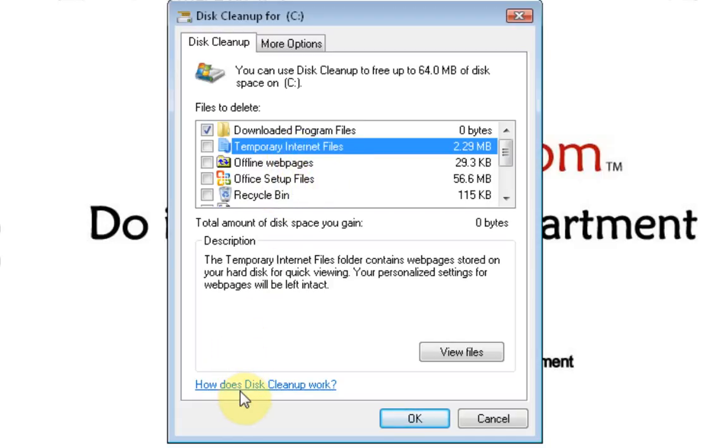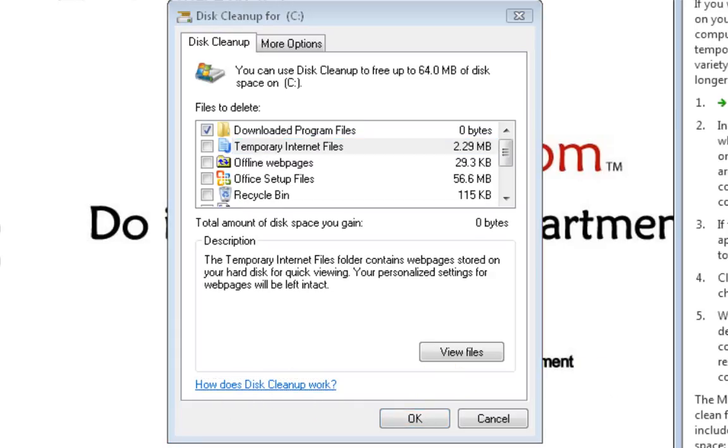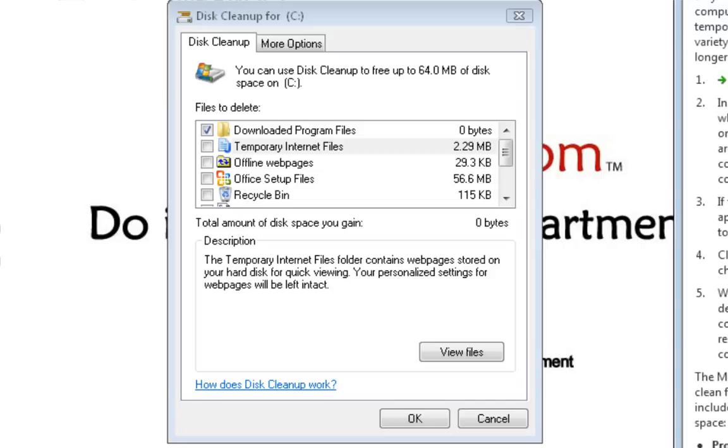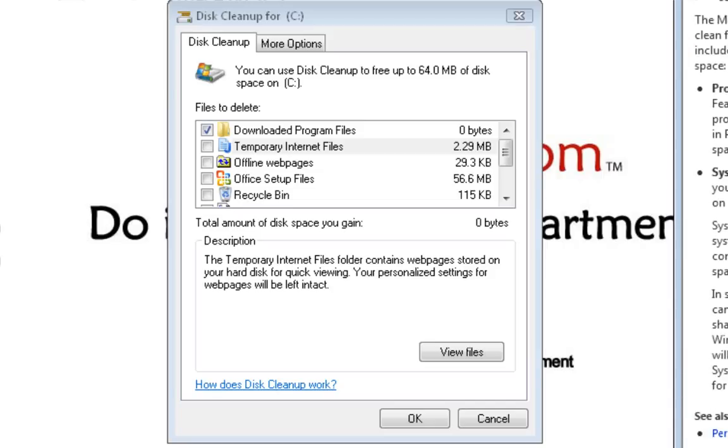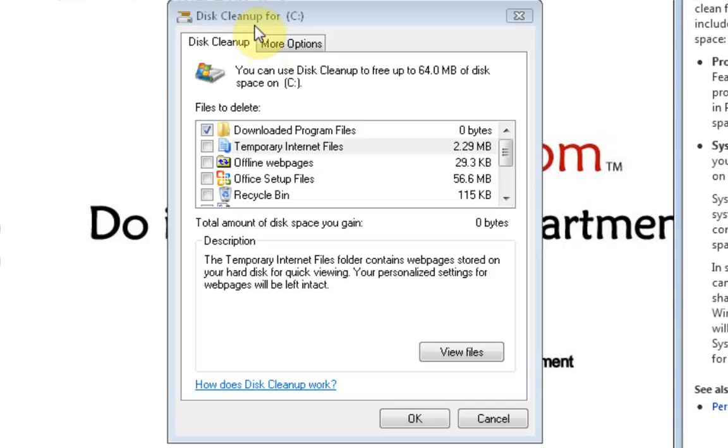If you need to learn more about how to use Disk Cleanup, click here, and it's going to bring up a little help and support window and go into some more specifics about Disk Cleanup.